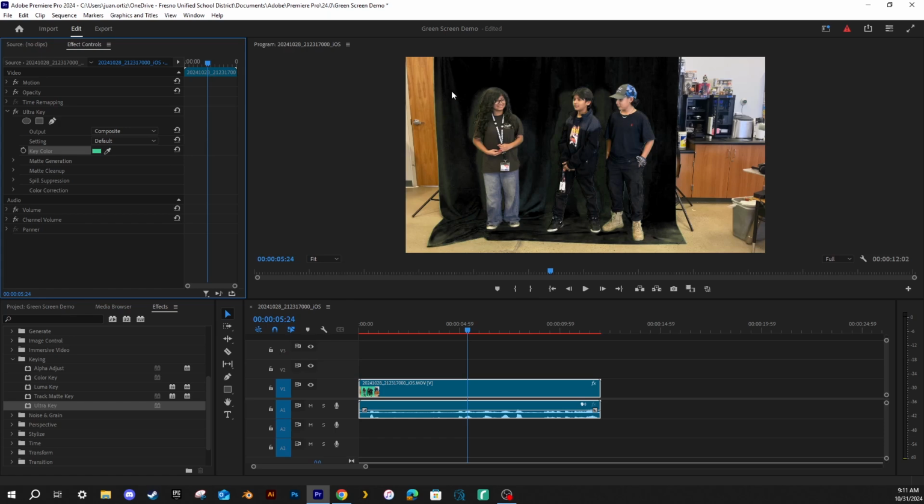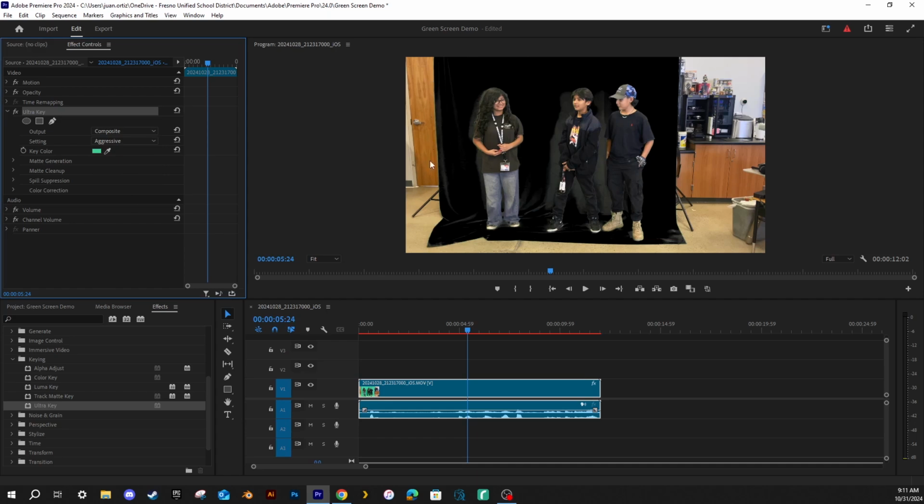that are green but maybe a slightly different shade by going to the Ultra Key settings. Go to Setting, and then choose Aggressive. This will actually make the software look for more shades of green rather than just the specific one that you picked with the dropper. So if I click Aggressive, you're going to see that it picks up more of the green and drops more of the black.